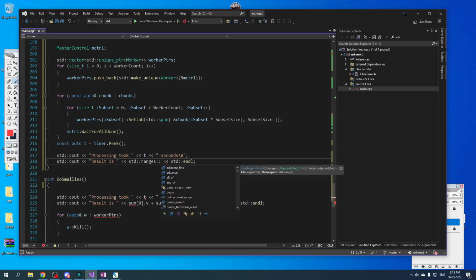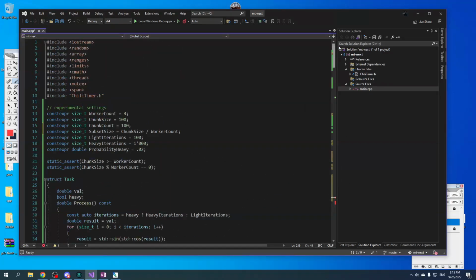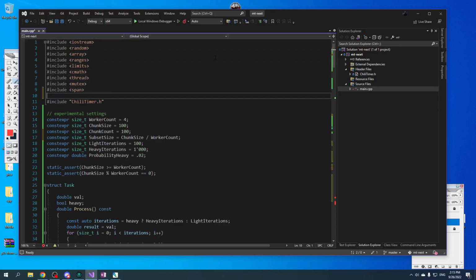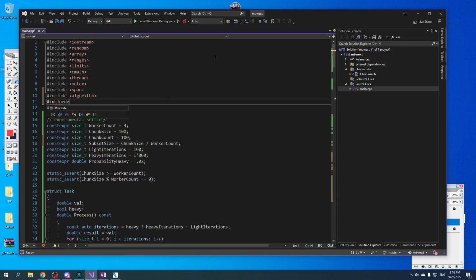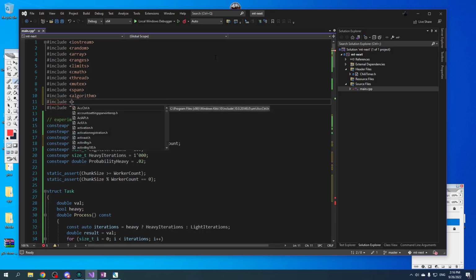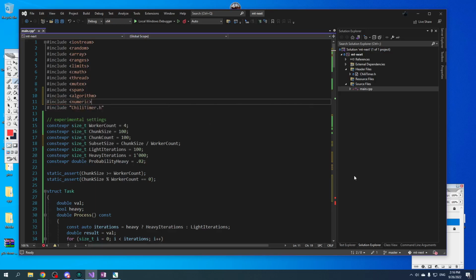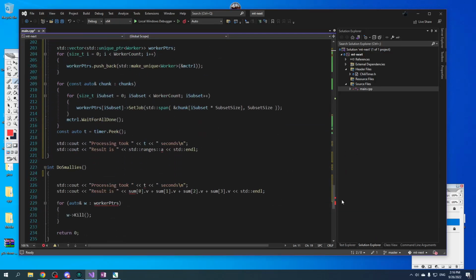Just write a loop or something. Anyways, accumulate, not in there. Okay, fair enough. It's a little known trick. Did I not include algorithm? That's weird. Well, let's do it anyways. Algorithm. And let's include, what's the other one? Numeric. That's the trick. You think accumulate is an algorithm. It's going to be in algorithms. No, it's in numeric. That's a rookie move.